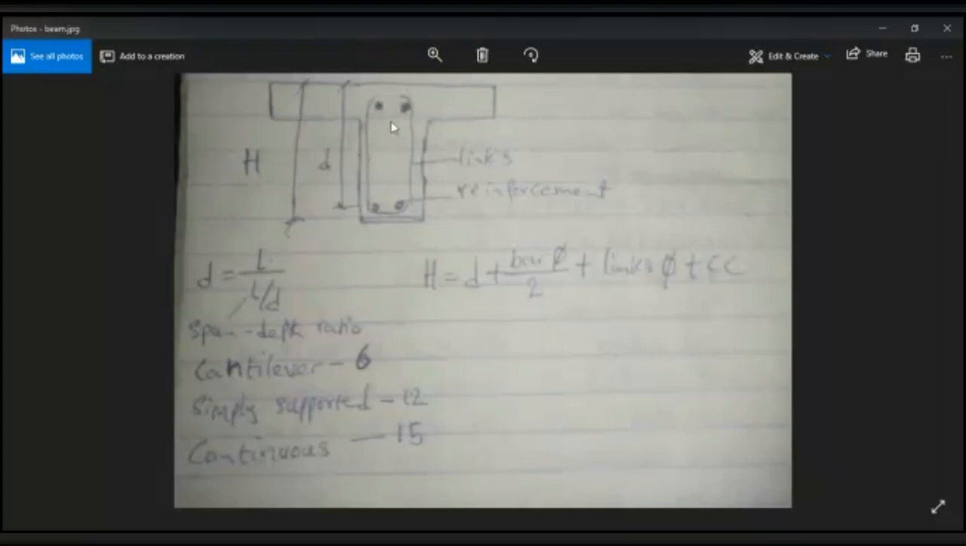Okay. So what we want to get here now is the initial size of the beam, which is called the depth of the beam. The depth of the beam from this diagram, from the top of this down to this place, is called the depth of the beam. Then from here down to the center of the bottom reinforcement is called the effective depth. So for you to get the initial size or the thickness or the depth of the beam, the formula is given as the effective depth plus.